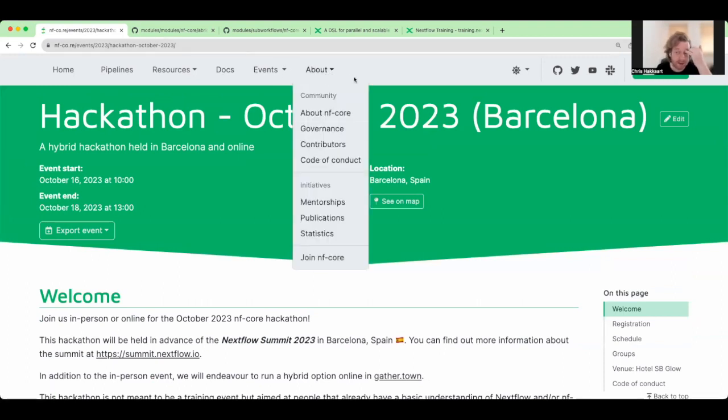Finally, there's a little bit here about the nf-core community, about what it was, where it comes from, how it's governed, all the different contributors, the code of conduct, as well as some other initiatives. We have the mentorship program, which we're just finishing the third round of, publications and statistics.